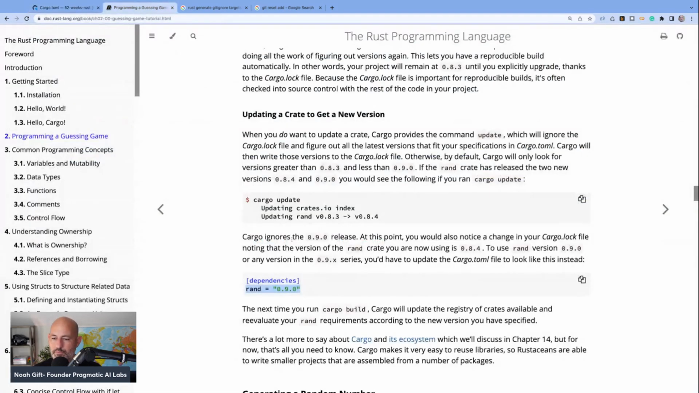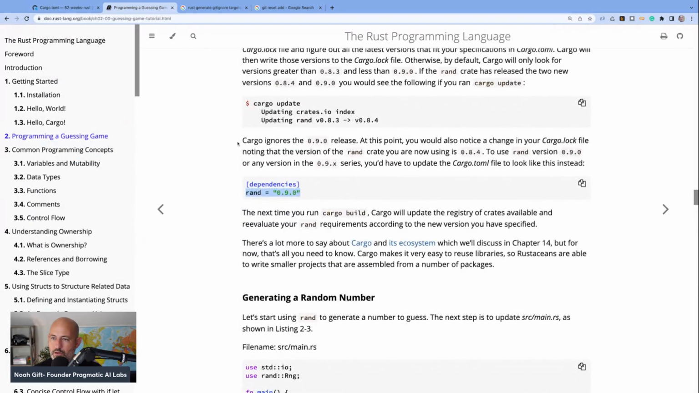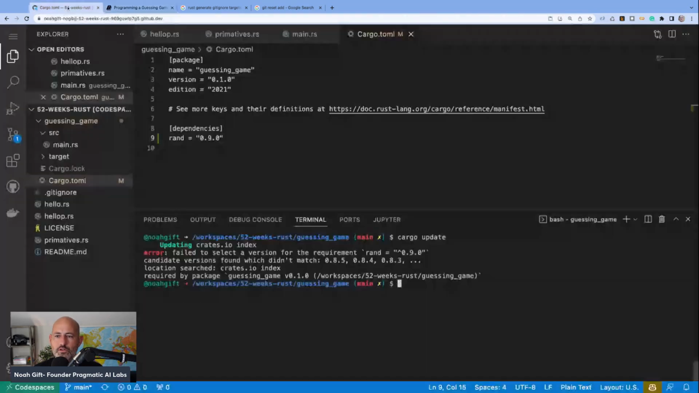Oh. Weak. Let's see. To use the rand version or any version. Oh, next time you run cargo build, I want to look for versions. So let's try one more time.